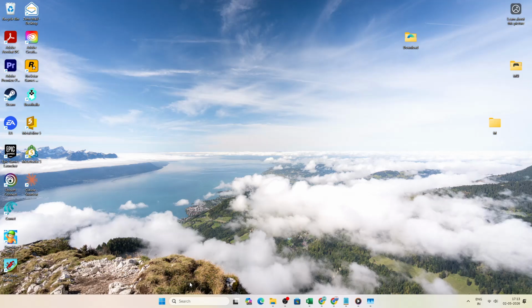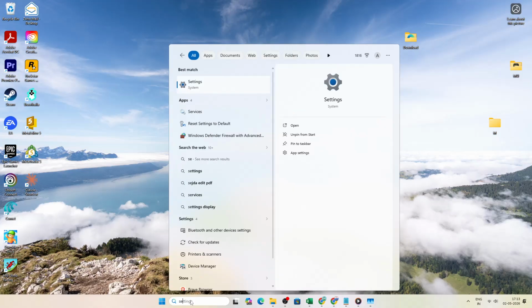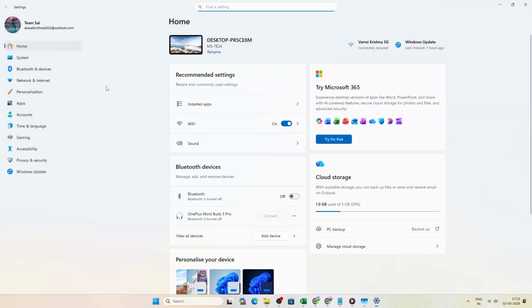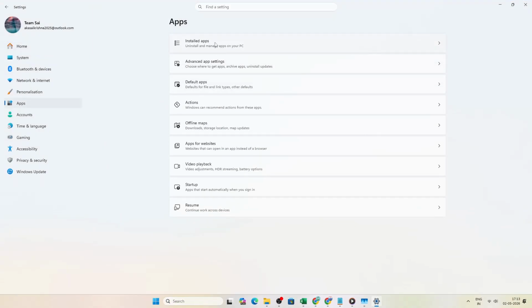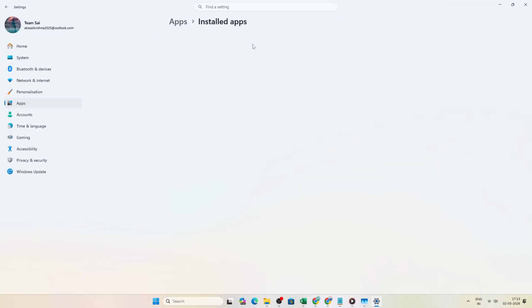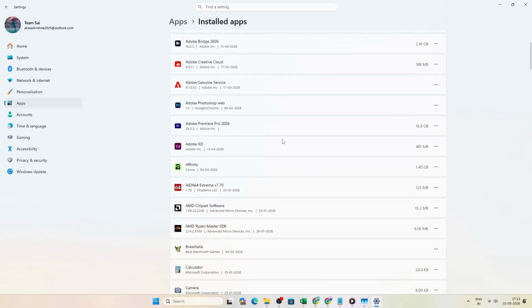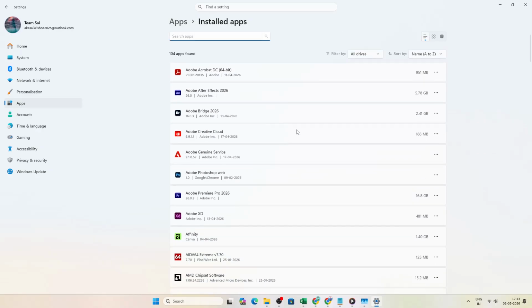Next, open Windows Settings. The fastest way is pressing the Windows key and the letter I together. In Settings, go to Apps. On Windows 11, choose Installed Apps. On Windows 10, this page is called Apps and Features. This is the built-in place where Windows lets you remove programs cleanly.